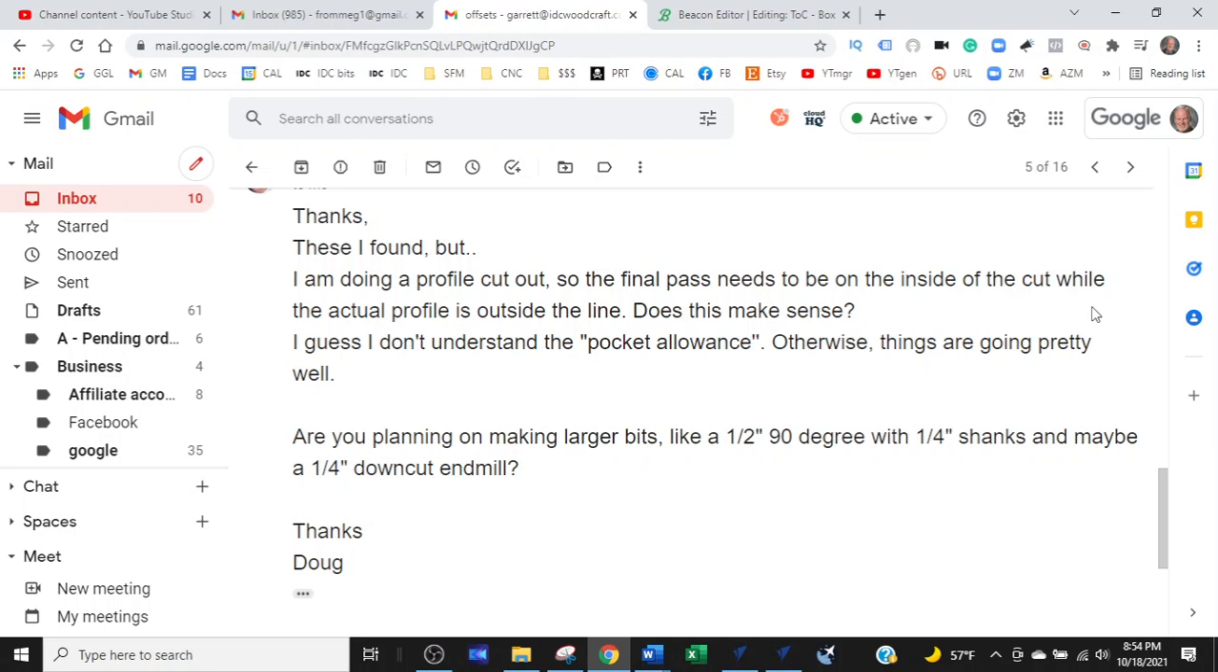So I'm going to talk a little bit about this, and I'm interpreting what Doug wants to do is he wants to do a cutout on the outside of a line, and then he wants to come back with a little cleanup cut on the project. So that's what we're going to discuss here fairly quickly.